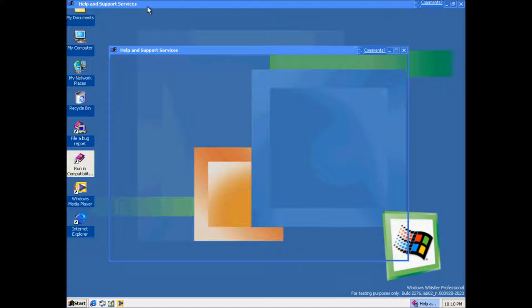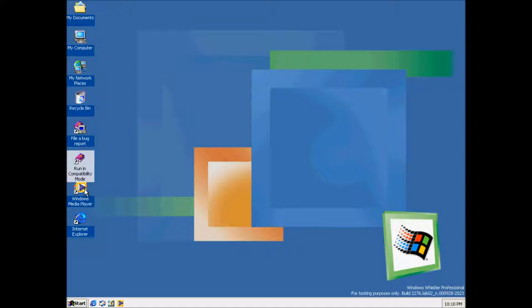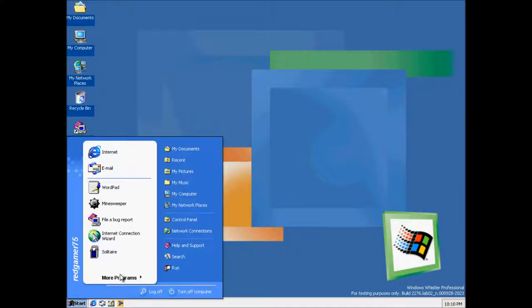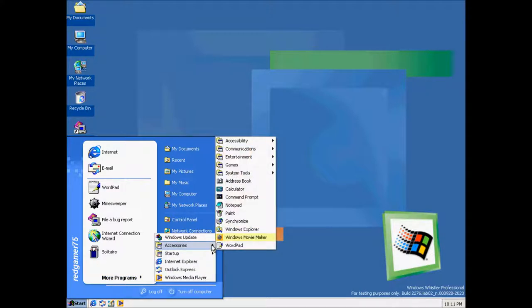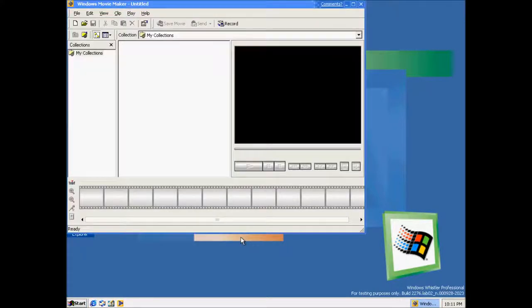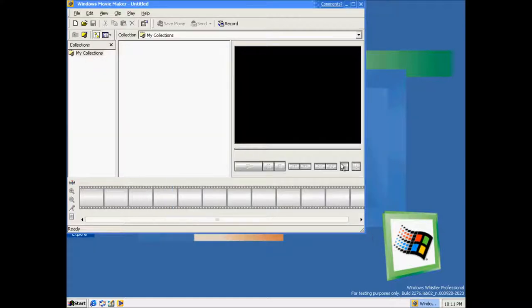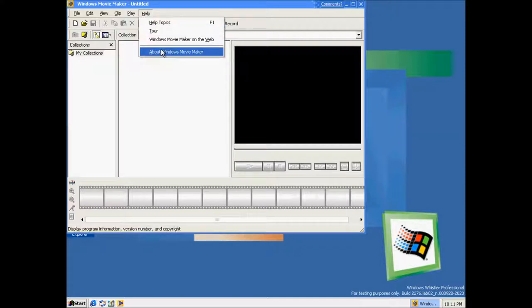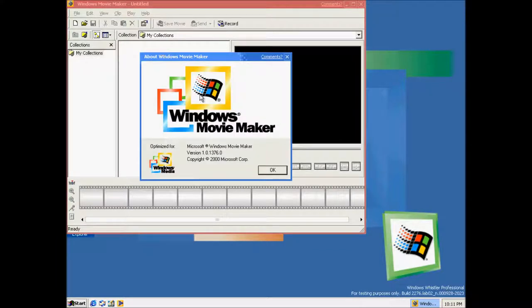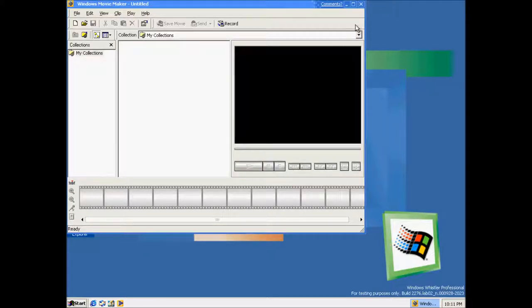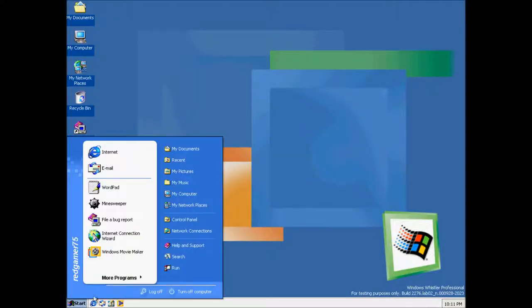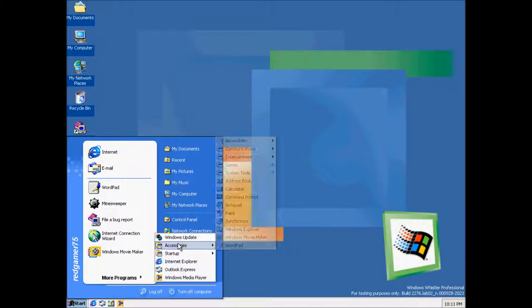Help and support services. Oh, this is new. We got Windows Movie Maker now. No, I meant Media Player. And we've also got Movie Maker. Wait a minute. They just took this from Windows Me. Aren't there any changes?